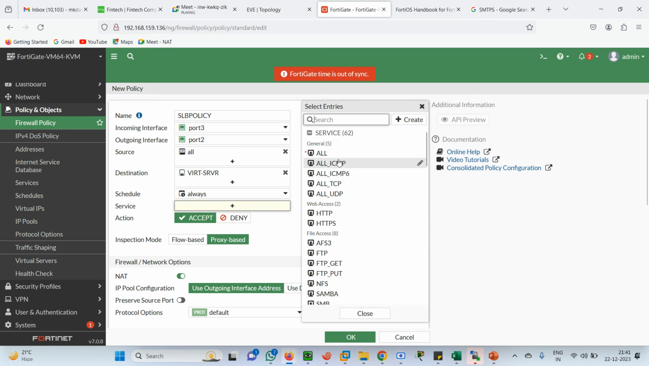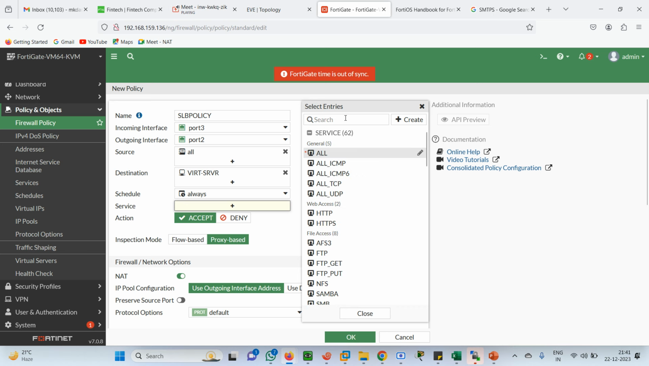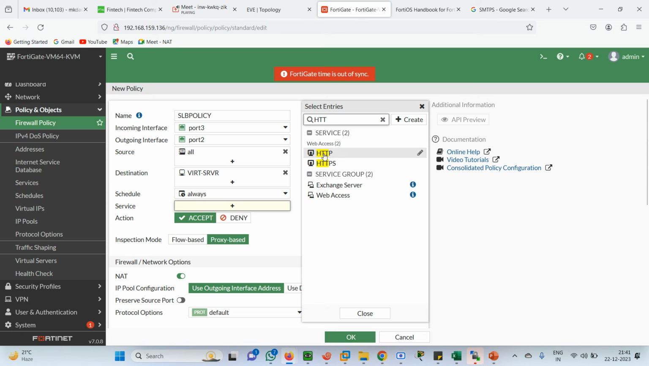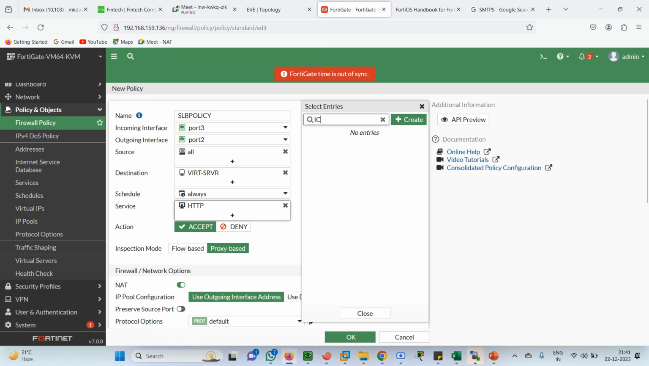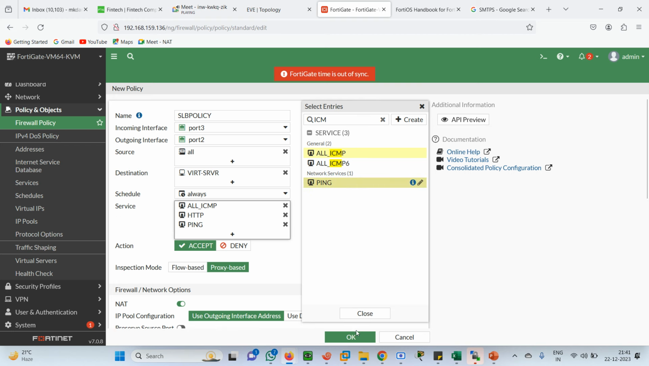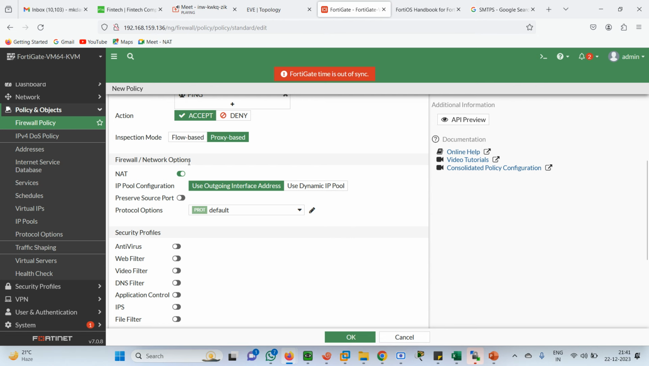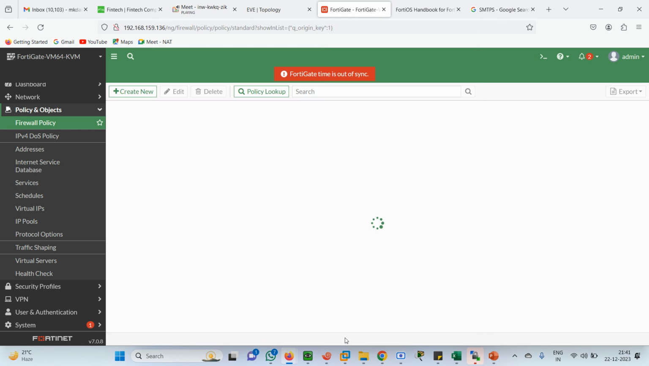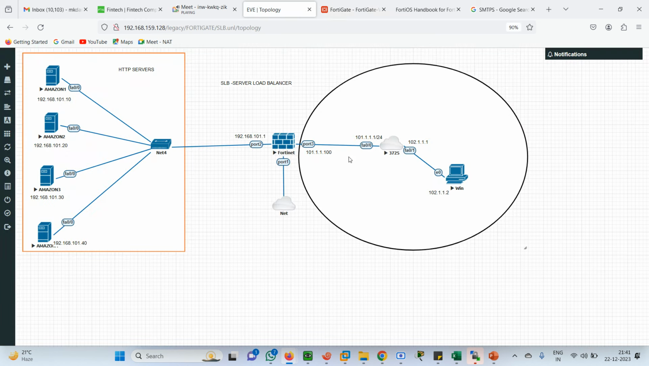And the service is HTTP. You can enable all services, but if you want to enable a particular service, you can do that too. HTTP service is there, and for ping I'm going to enable ICMP also, all ICMP ping. Okay, done. That's it. NAT is not required at that time, but it does not impact anything. ICMP is ping. Ping works under ICMP, no? Yes, you can give ICMP directly.